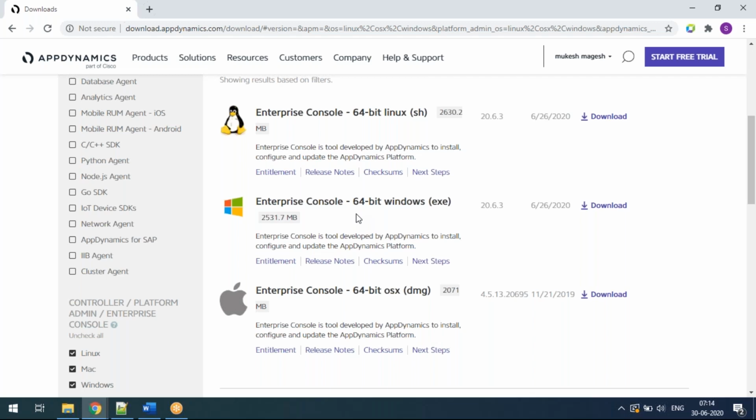While doing the installation, there is a prerequisite also. This much RAM should be there, this much hard disk should be there, like that it is usually mentioned. So basically, you need to have those prerequisites, and then if you are installing this file, it will install the controller as well as the enterprise console, which will complete your installation. Basically, this is the installation.